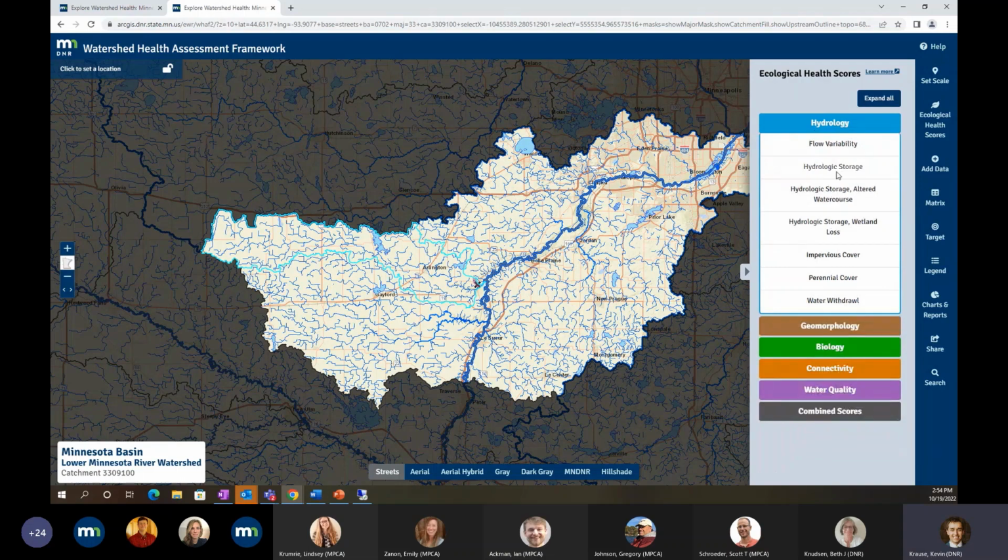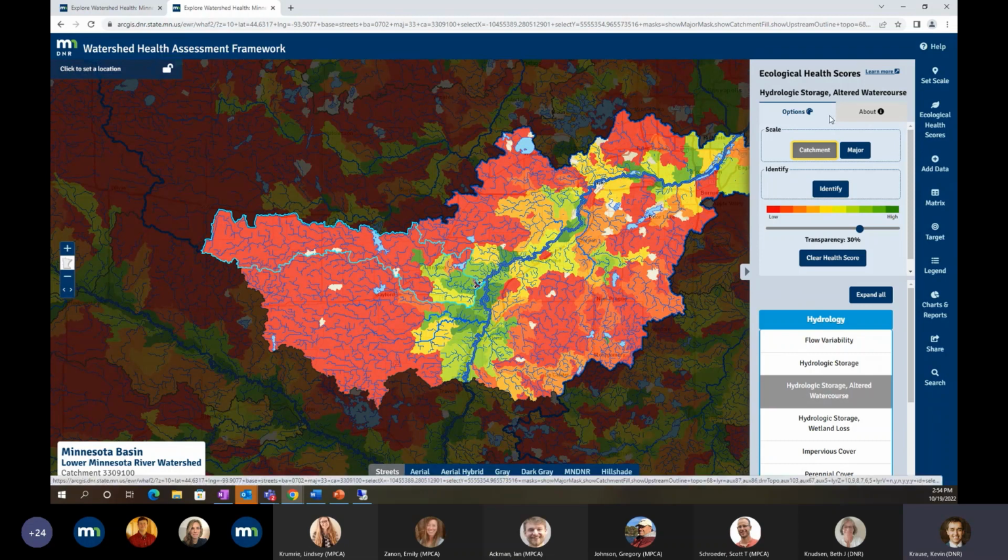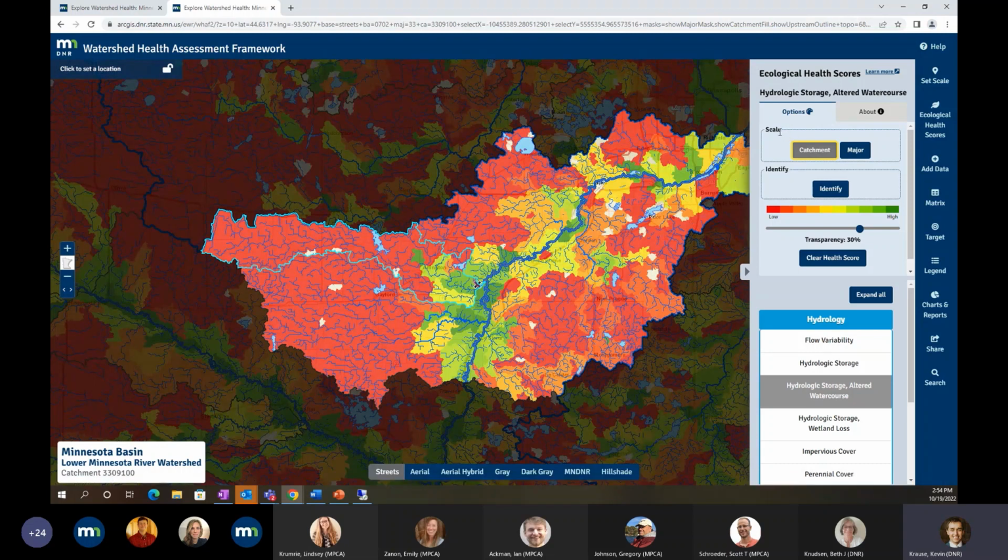Collapse that, and let's look at this altered watercourse index score. When we select that score, right away, I'll point out the data being leveraged to create this score comes from the statewide altered watercourse project that MPCA obviously led. What the score does is determine the proportion of stream lengths that are natural within each catchment or major watershed. Right off the bat, I want to point out that most scores, not all, are available at both the catchment and major watershed scale.